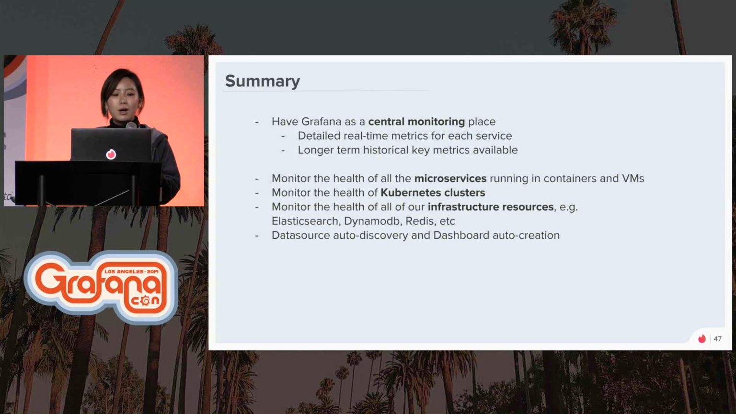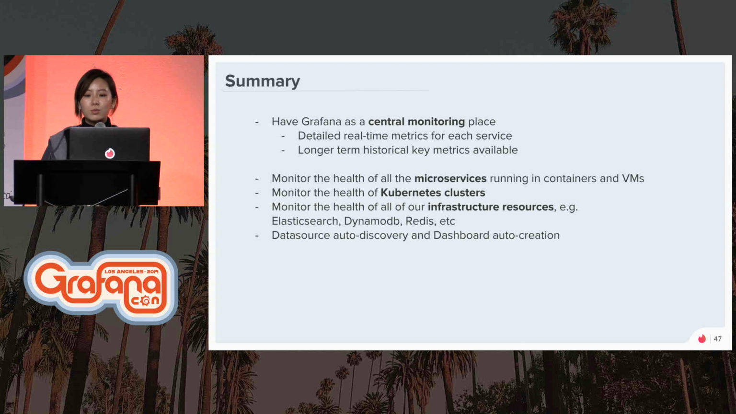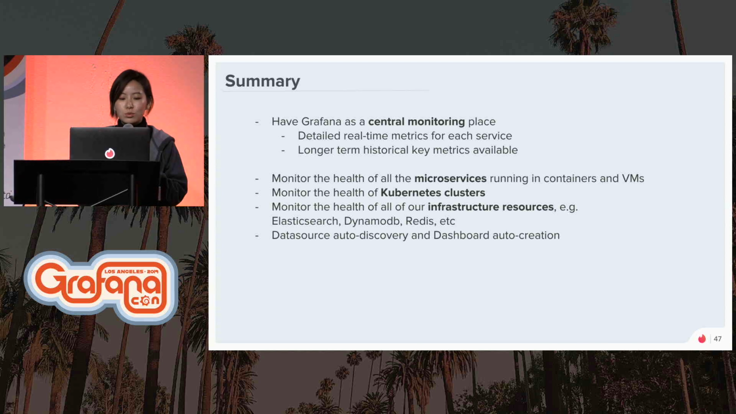So to sum up, we use Grafana as a central monitoring place for monitoring detailed real-time metrics for each service, as well as keeping historical key metrics for longer term. And we also use it to monitor the services running inside the containers as well as VMs. We use it to monitor the health of kube metrics. We use it to monitor the health of our infrastructure resources, and we did our data source auto-discovery and dashboard auto-creation.